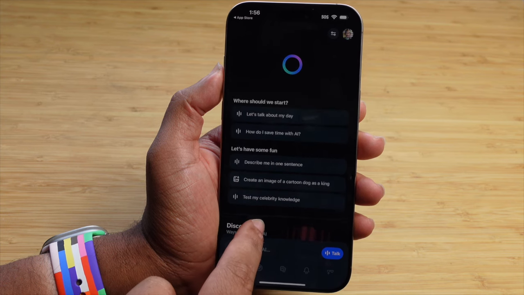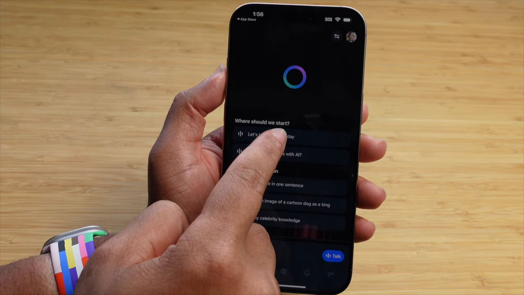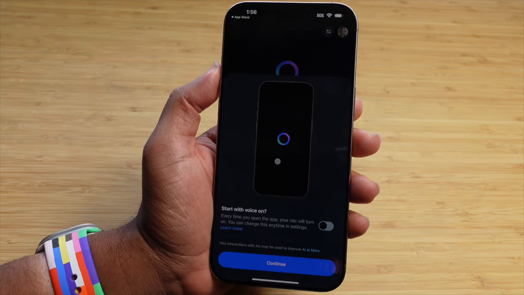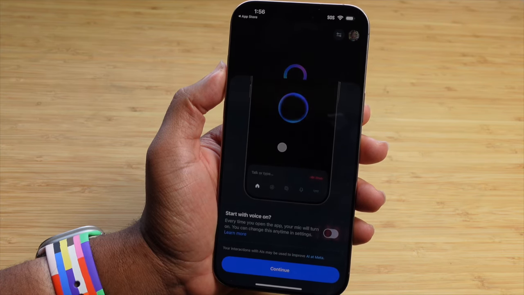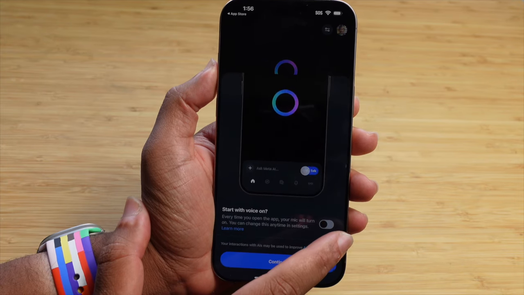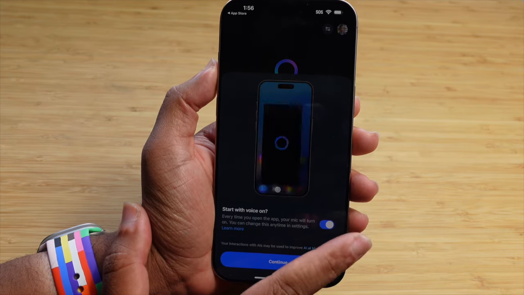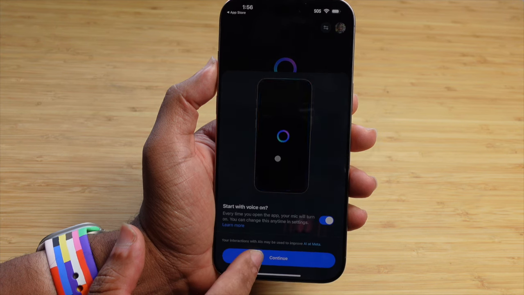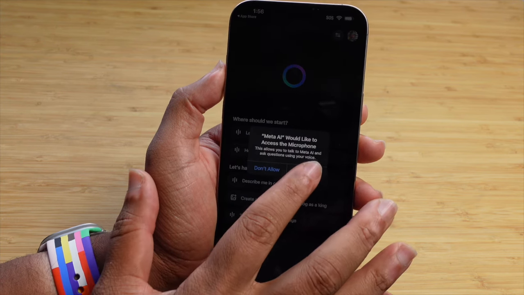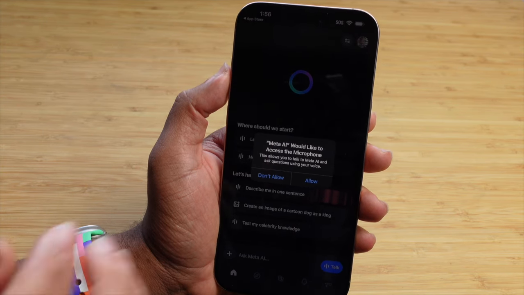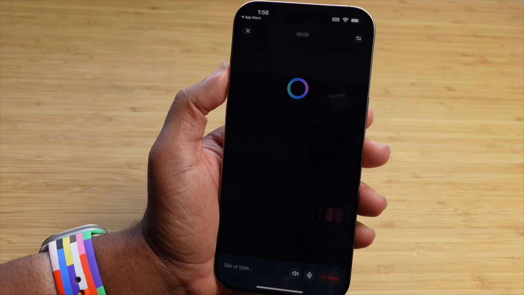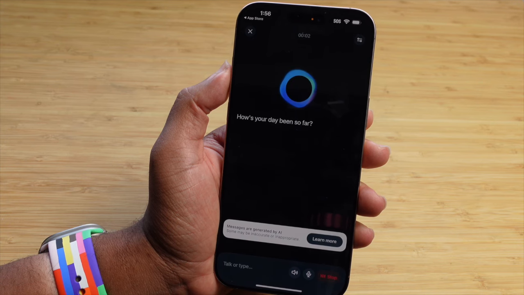So I'm just going to go ahead and say, let's talk about my day. We can start with voice on. Every time you open the app, your mic will turn on, and you can change this in any setting. If you want the mic to automatically turn on when you open the app, you turn this on right here, and then you press continue. And then you hit allow to allow the Meta AI to access your microphone so you can actually talk to it.